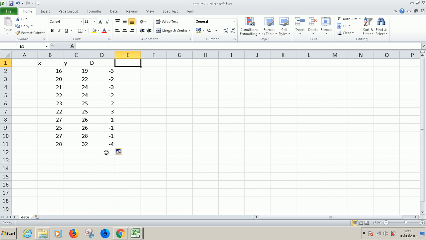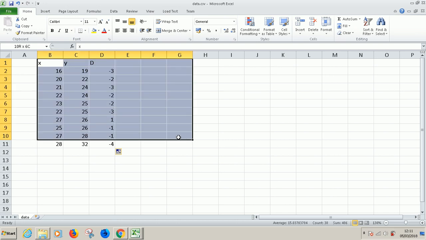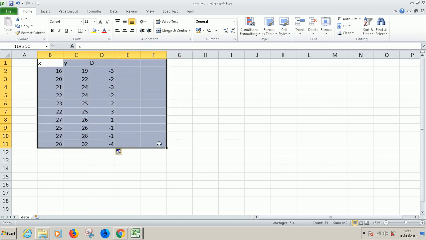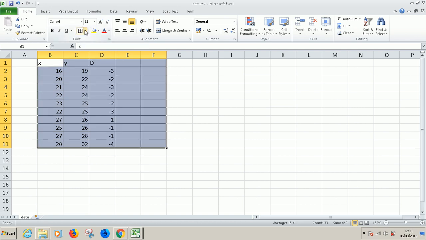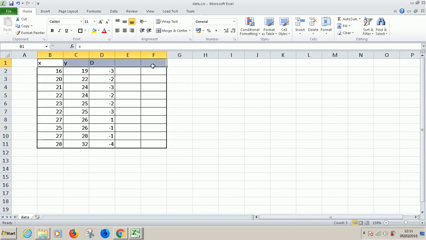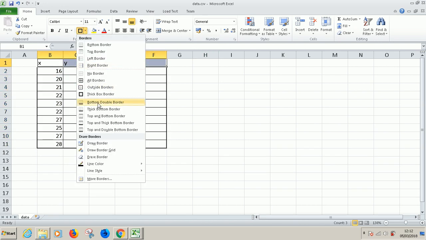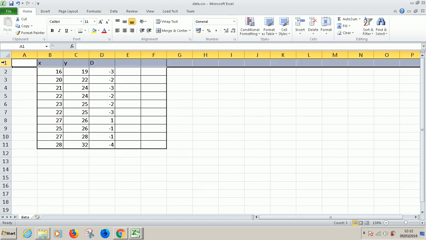Now let me just add some beautiful borders around this, so that it looks a little pretty. Alright, this is what we have so far.